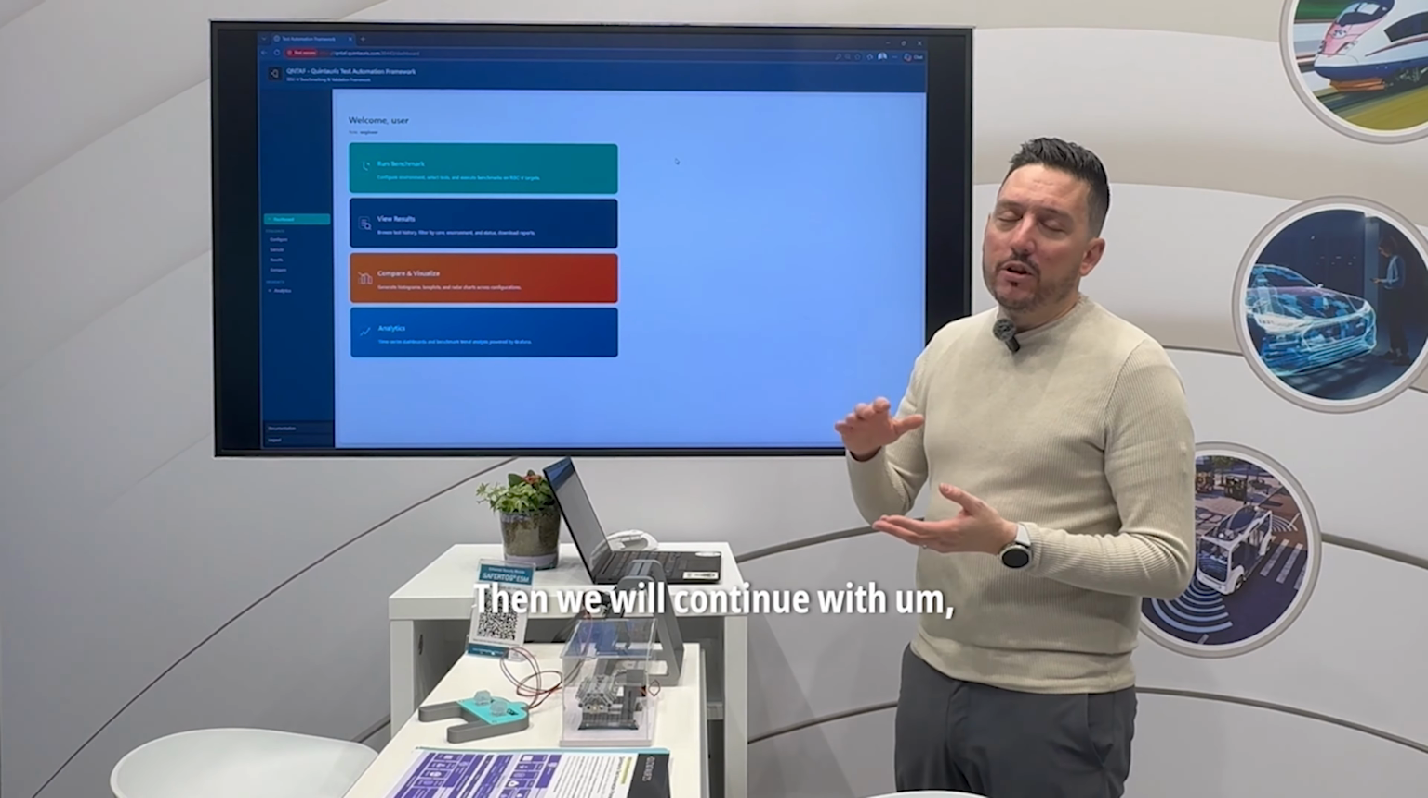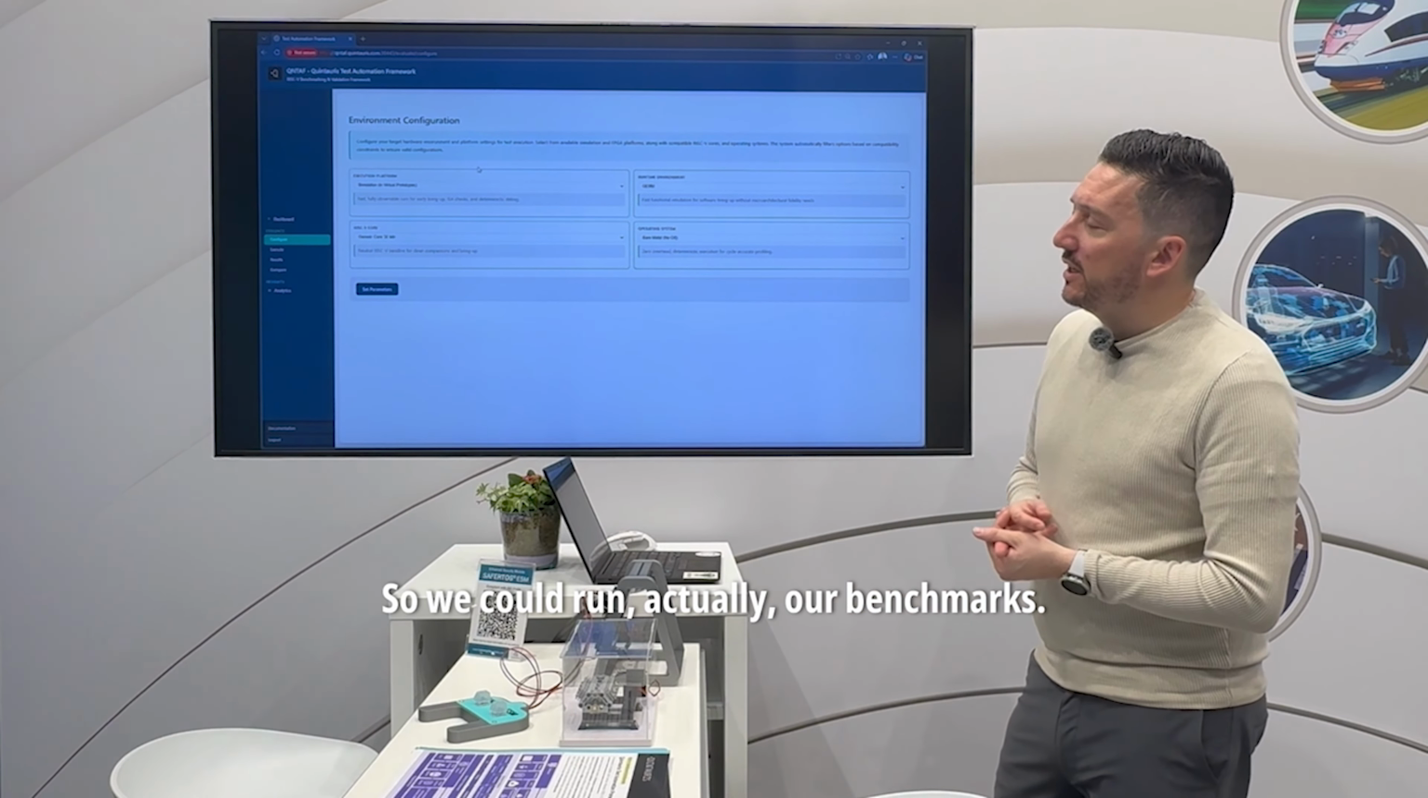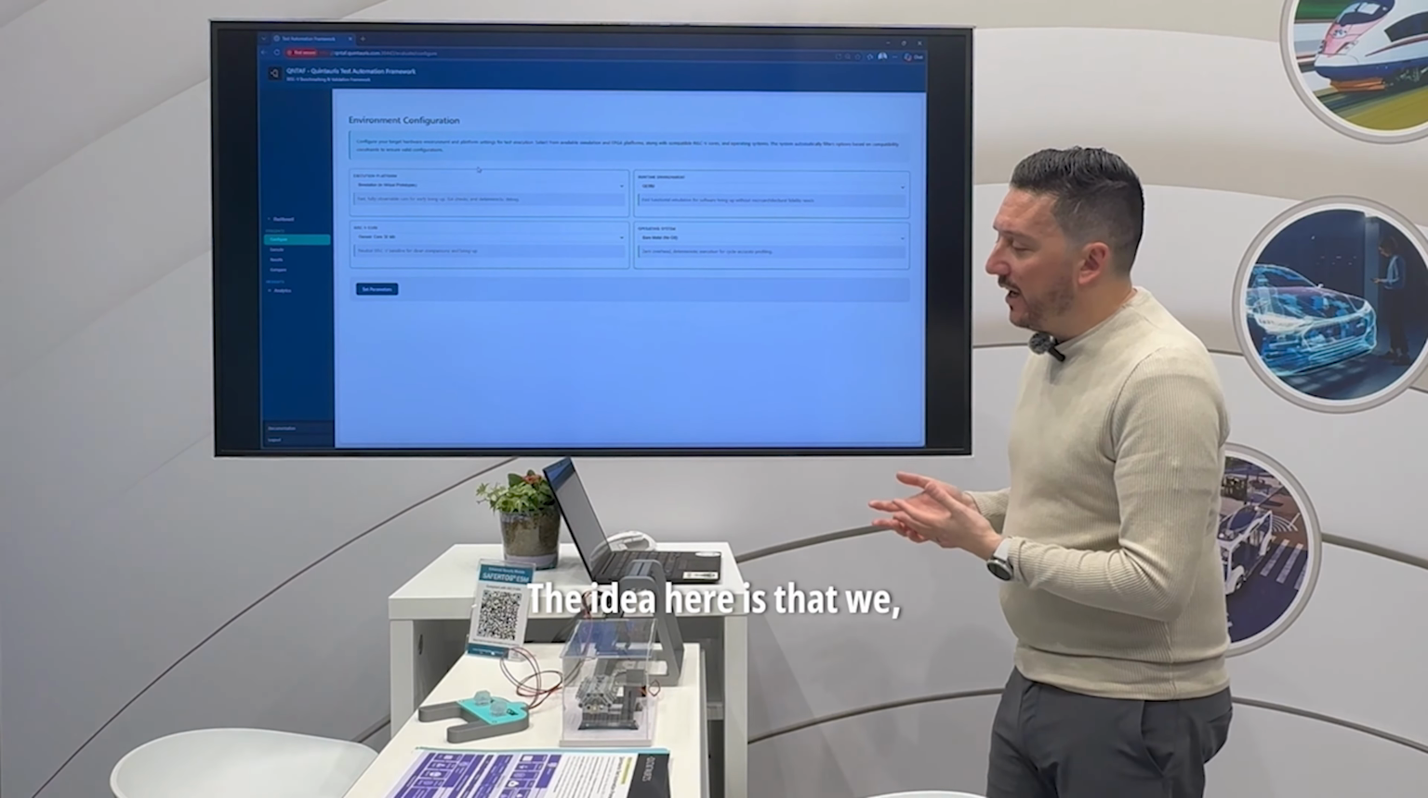Initially, as you can see here, we have a starting point of a dashboard of the tool, with a live instance of the service running in our cloud, in our premises, in the data center, so we could run our benchmarks. The idea is that we support a set of execution platforms, environments, IP cores, and operating systems. After we select the environment configuration, we can create the tests and benchmarks that we want to run.